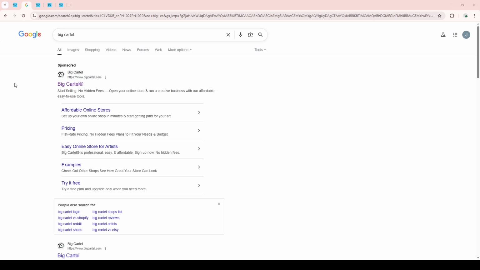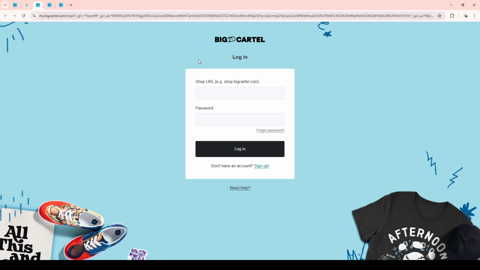Start by opening your preferred web browser. This could be Chrome, Firefox, Safari, or any other browser you are comfortable using. In the search bar, type in Big Cartel and hit Enter. Simply click on the official Big Cartel website from the search results to visit the site, where you'll either log in or sign up if you haven't already. If you're new to Big Cartel, the sign-up process is straightforward. Just follow the prompts to create your account.